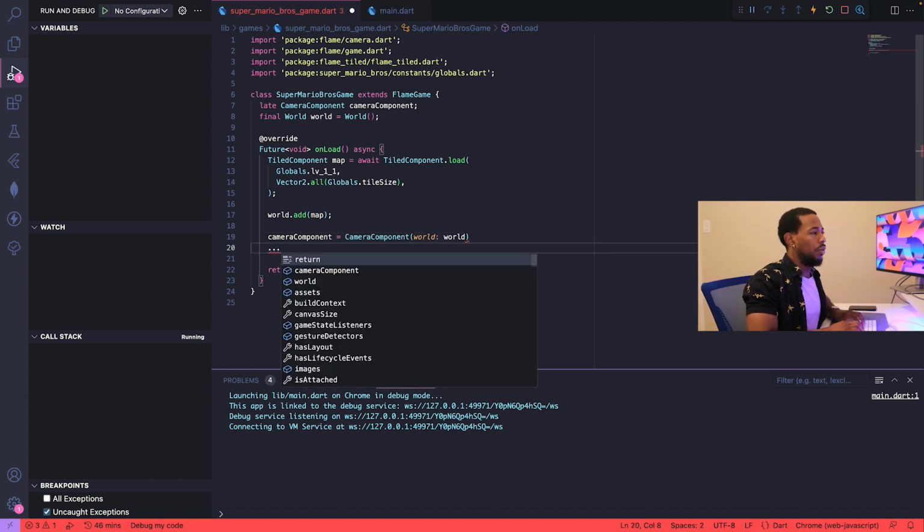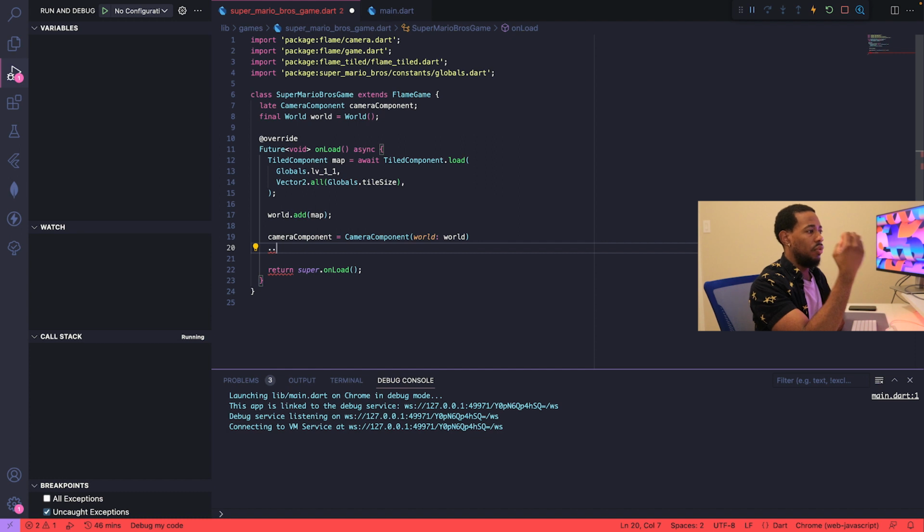And then we need to create our camera component, okay? So there's a few configurations that we'll add. We need to modify the viewport and the viewfinder. And these two things are similar but a little bit different.